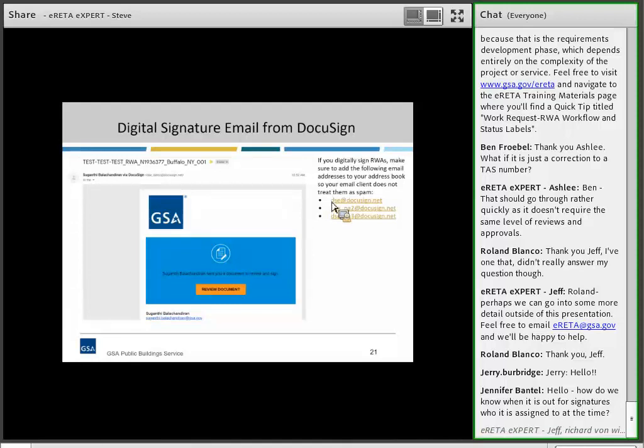Anyone that digitally signs RWAs should really add these 3 email addresses from DocuSign, the software vendor we use for digital signatures, to their address book. That helps your email client and your agency see emails coming from those 3 addresses and say, oh okay, I recognize that. This seems like a safe email address because the owner has it saved in his or her address book. So that's one thing we would like to point out, these 3 email addresses here on the right-hand side.